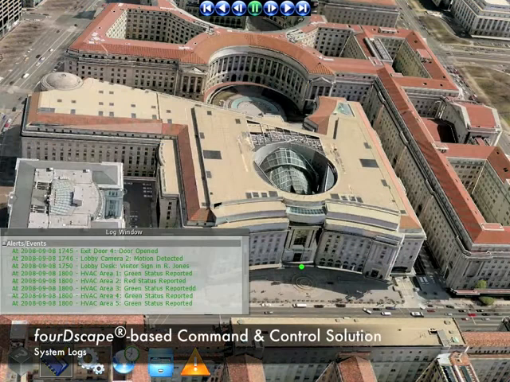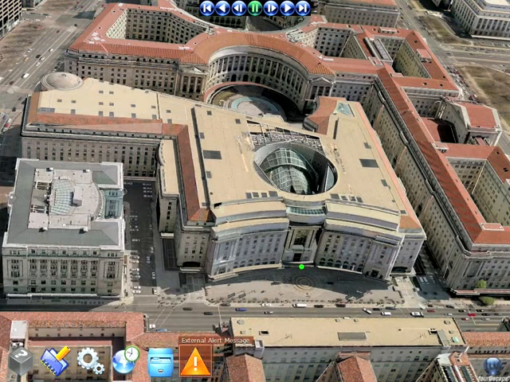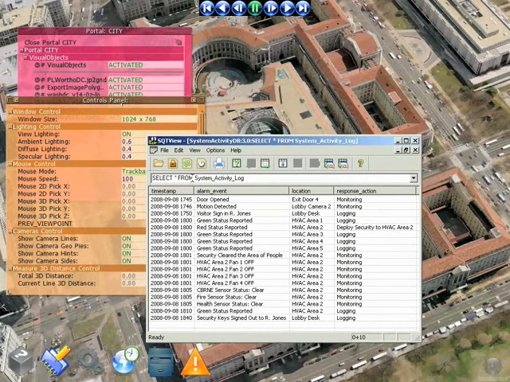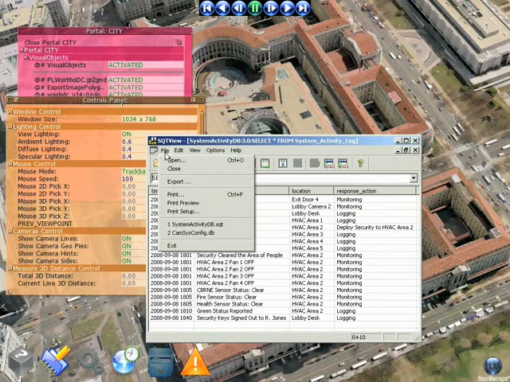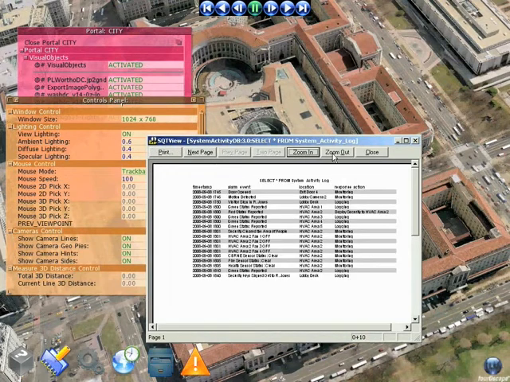Events and alarms are logged and can be configured to overlay directly in the visual scene, automatically identifying the sensor or alarm location. fourDscape can also provide a comprehensive system activity recording capability, utilizing its embedded SQLite database system to store and report this information.